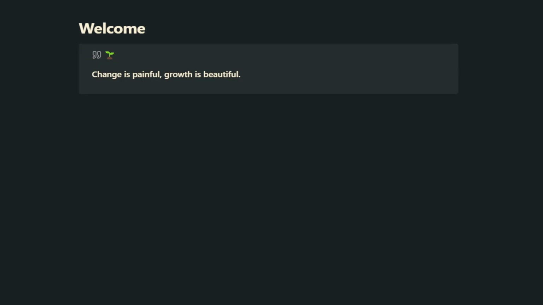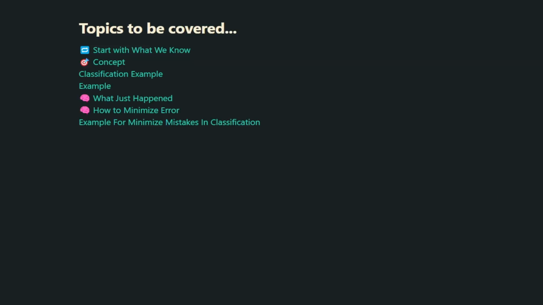Now, let's take a quick look at the topics we will be covering. We will start with what we already know and then move into the main concept. Next, we will see how classification works with an example. After that, we will break down what just happened and understand the idea behind minimizing errors. Finally, we will wrap up with another example to see how mistakes in classification can actually be reduced. So, step by step, everything will get clearer as we move ahead.